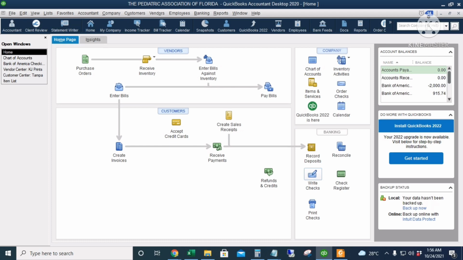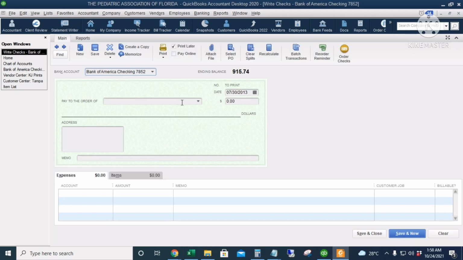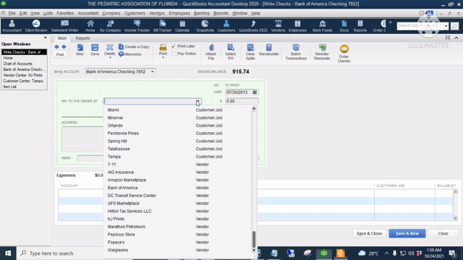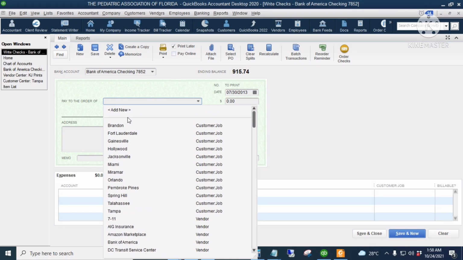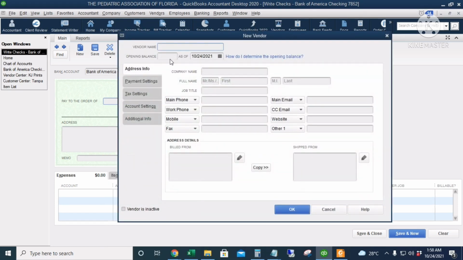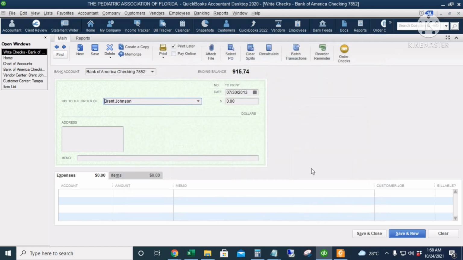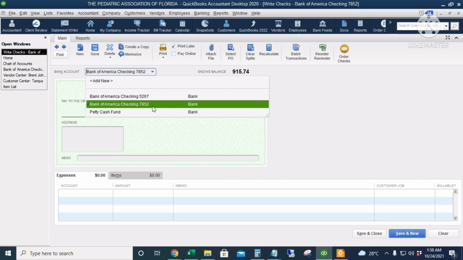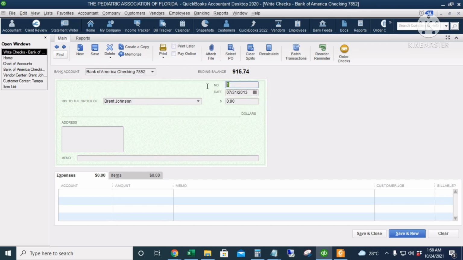I will click this. Let's pay a vendor for some repairs and maintenance to the office. So I will add a new vendor. Add new. It's a vendor. Then the name of the vendor is Brent Johnson. I will click OK. And the date is July 31st. And the money comes out from our bank account, 7852 checking account. I will put in a check number.